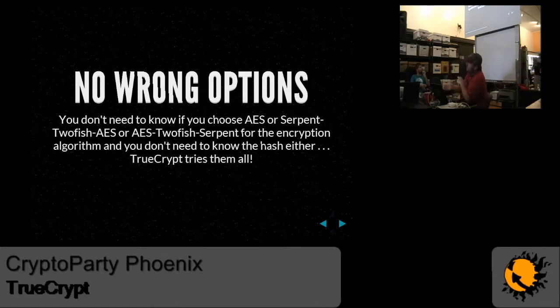Whenever you set up a volume, you have lots of options, but I almost think that there's no wrong way to do it. What encryption algorithm do you want? You want AES, Serpent, Twofish, AES-Twofish, there's like a million of them. And it's kind of confusing, like which one should I choose? Which is the best one? And there really is no best one. They all have their advantages and disadvantages. And so as a new user, just choose one.